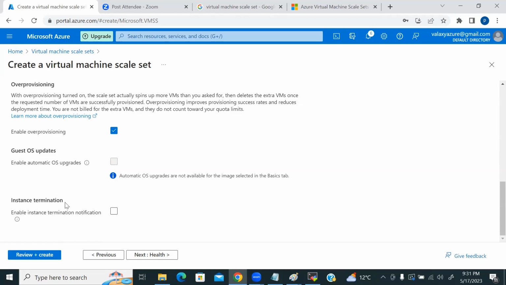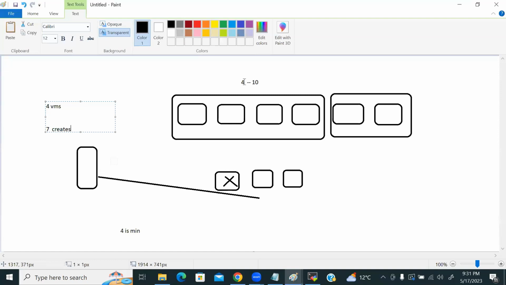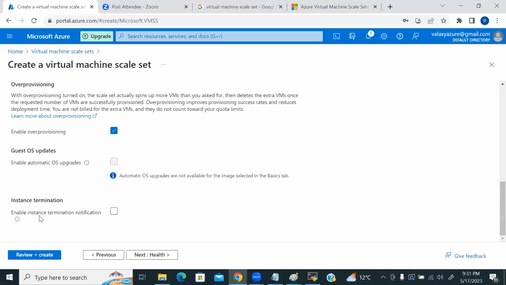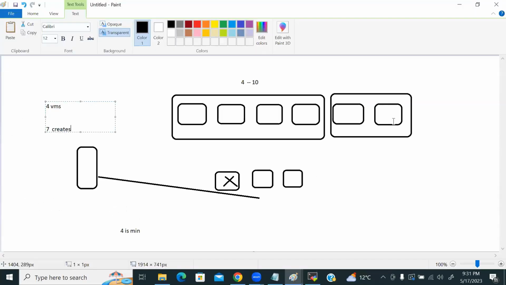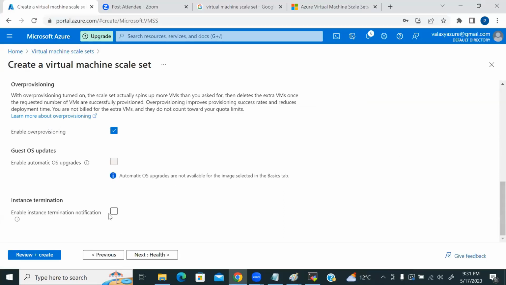Okay. Instance termination: enable instance termination notification. VMSS will delete some servers whenever the load is normal. So if you enable this feature, then whenever a server is getting terminated, you will get notified that such and such server is getting terminated. So if you want, you can enable that option.